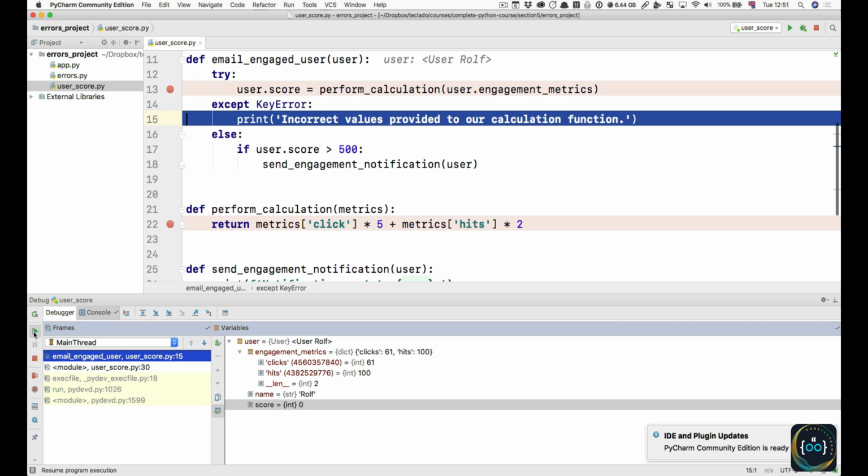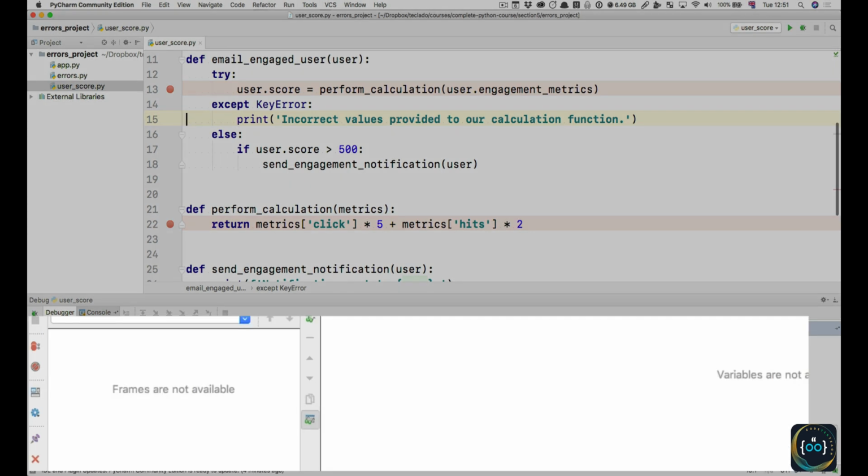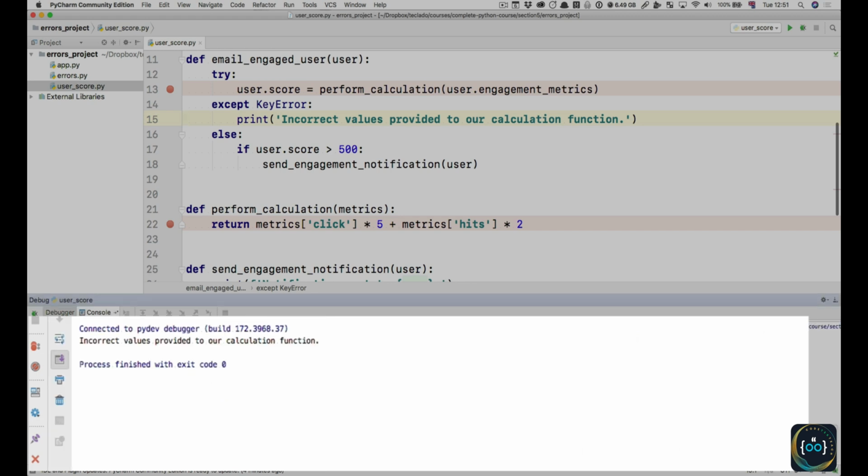Let's press continue now. And as you can see, the program continues, the blue lines disappear, and the console now has this little small yellow arrow there that tells you that, hey, new console output has happened since you last saw this tab. When you click on it, it disappears, and now you can see the output of your program. Incorrect values provided to our calculation function. Nothing new there.